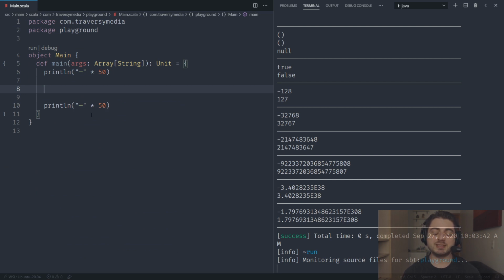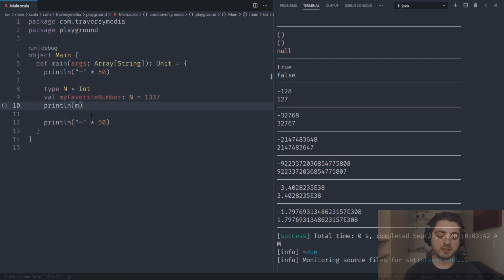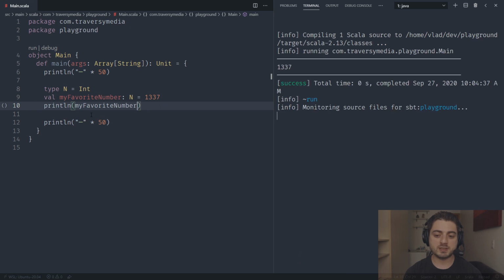So Scala has an ability to introduce type aliases. So we can have a type alias like this, and it's going to be an alias for integers. And so now we can do my favorite number, which is going to be of type N, that again can be inferred, but over here we're just going to specify my favorite number like this. Works out like a charm.